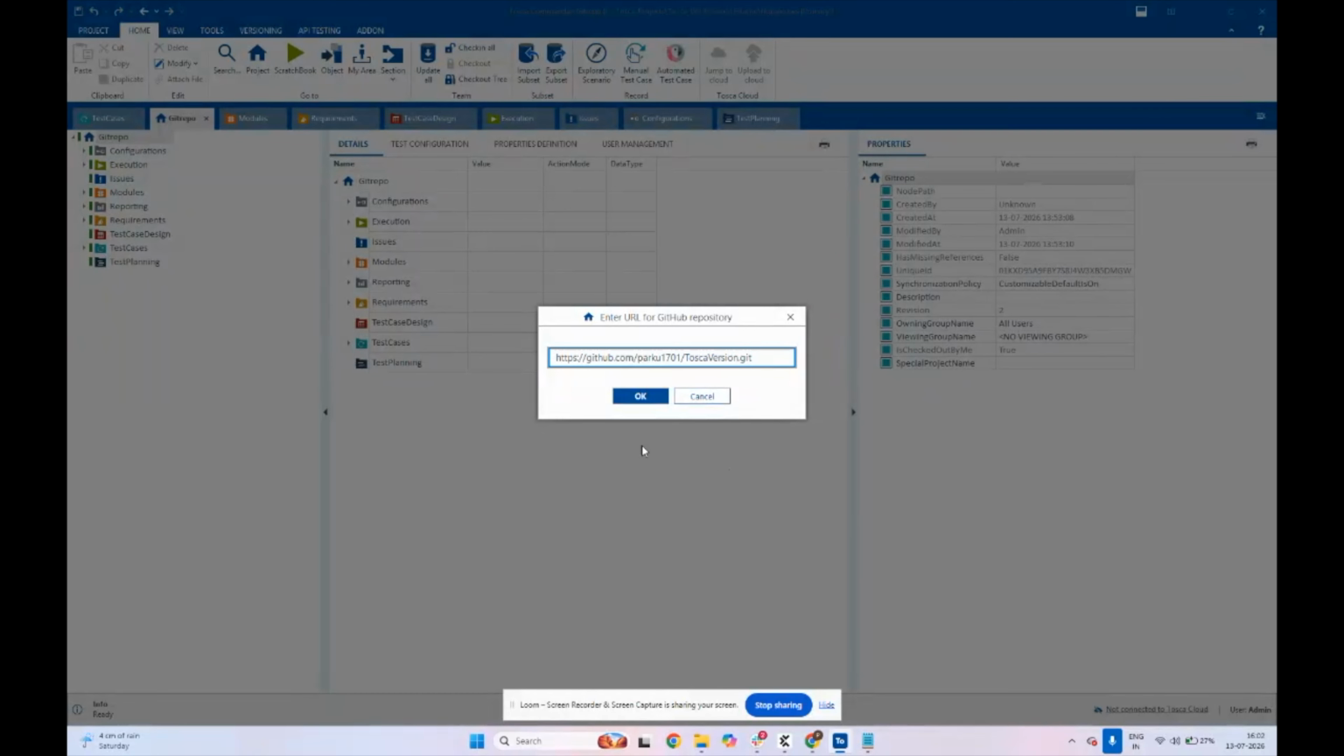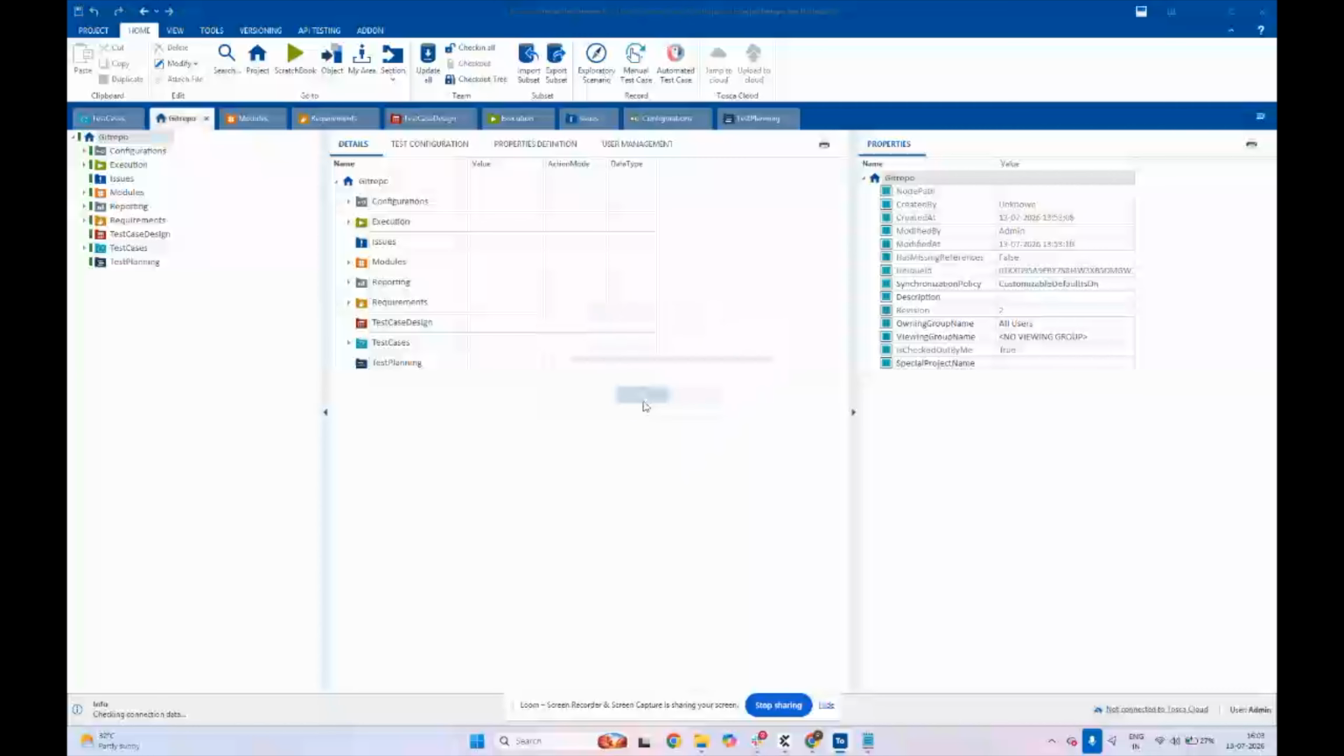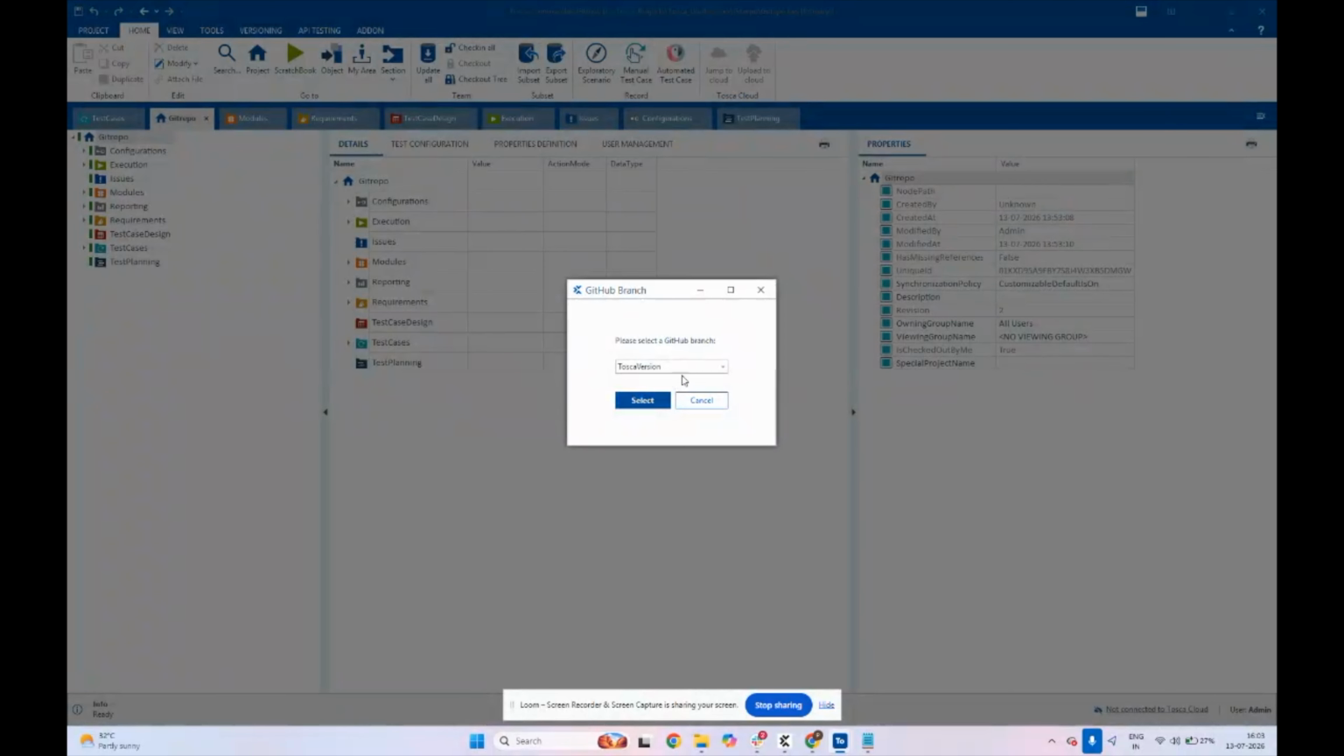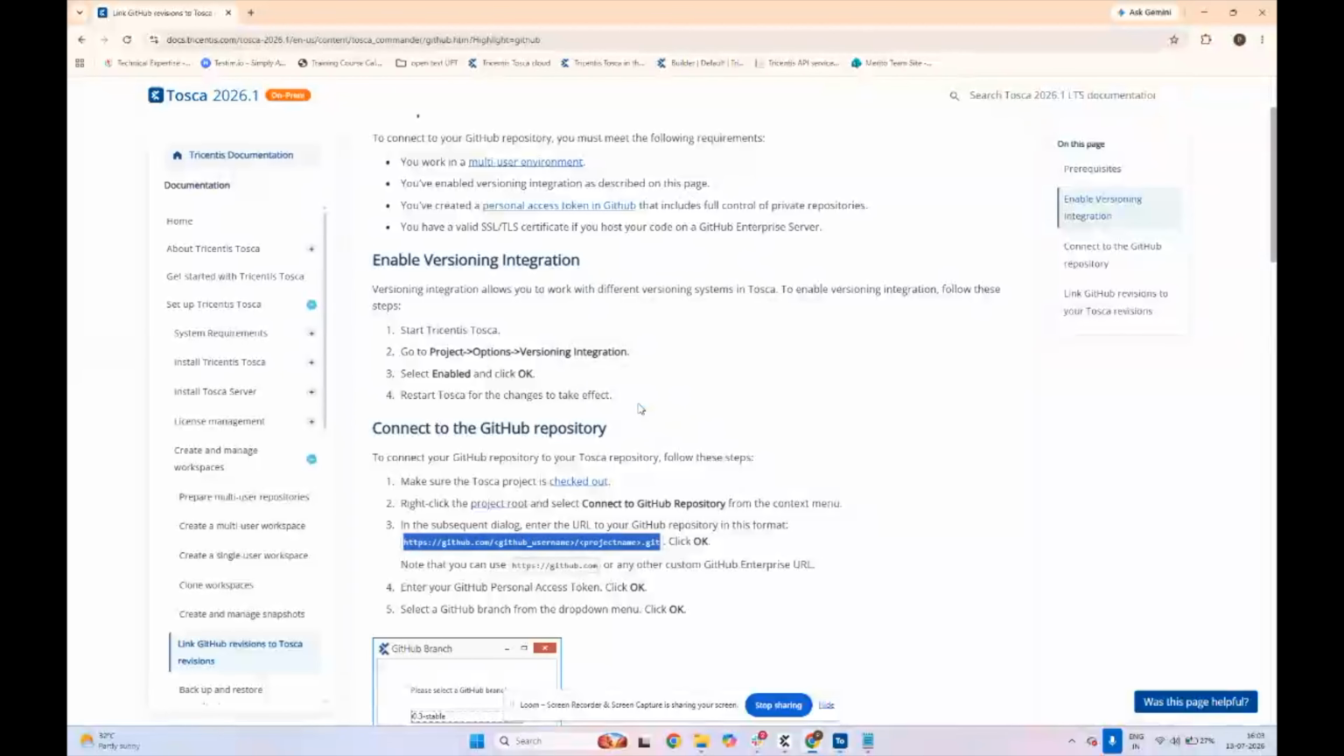If I click on OK, it should then ask me for my PAT, personal access token. Click on OK. It should then ask me which branch I should be able to merge. I have two branches: one is my main and one is the Tosca versioning. If I click on here and then click on select.